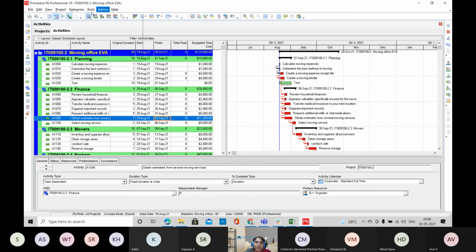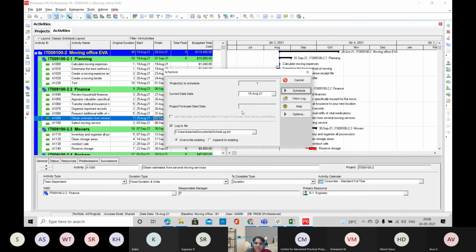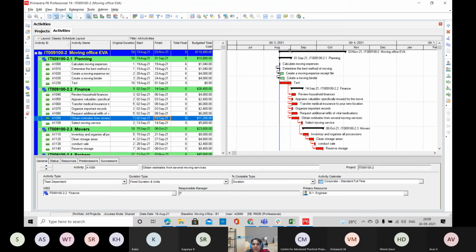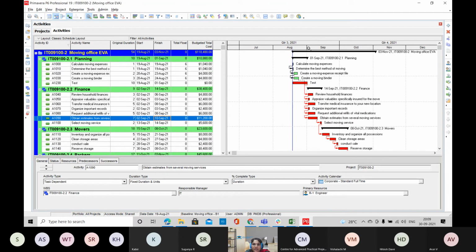And then you have to go for tools, schedule. So with this schedule, Primavera will automatically schedule your project, and it will automatically create your critical activities and non-critical activities and the critical path method too. So here you can use this log file, where your schedule reports are automatically provided. You can find it in your system in this path. So when you schedule, Primavera will automatically schedule your activities and give you a schedule.